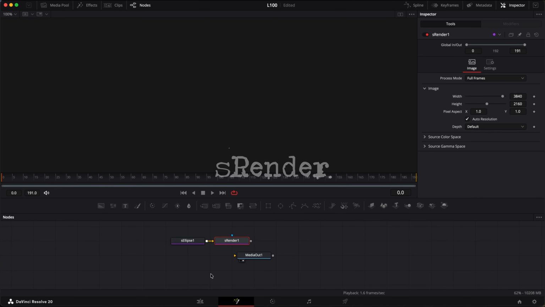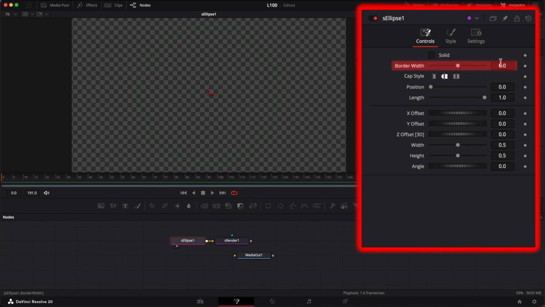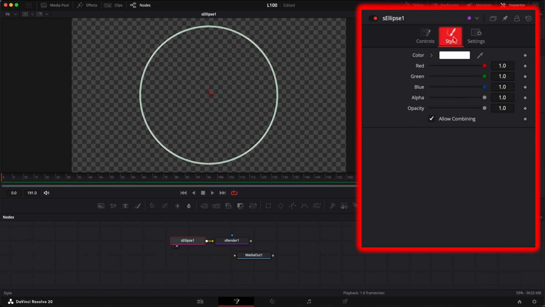In the S-ellipse node, disable the solid parameter. Use the border width parameter to set the circle outline thickness. In the Style tab, set the color.